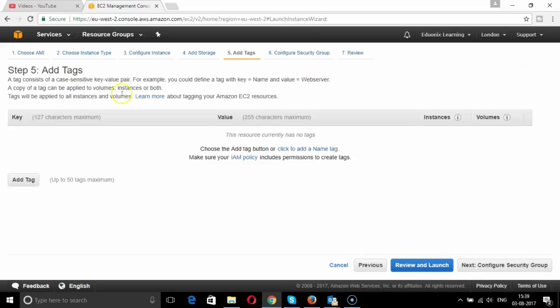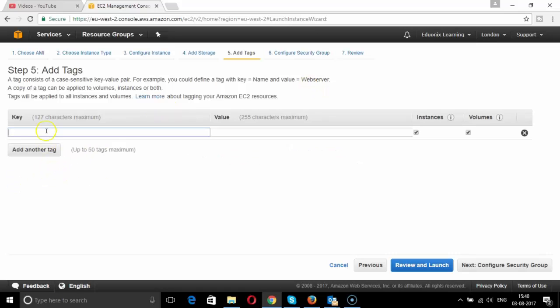So I will move on to my next step, that is add tags. Step 5 is add tags. You can define tags with a key name and value, for example web server. These tags are used during billing, where you can identify your resources. I'll now show you how you can add a tag. You have to enter name, and I will give a value as VM1, and then I can move on to my next step, that is configure security group.